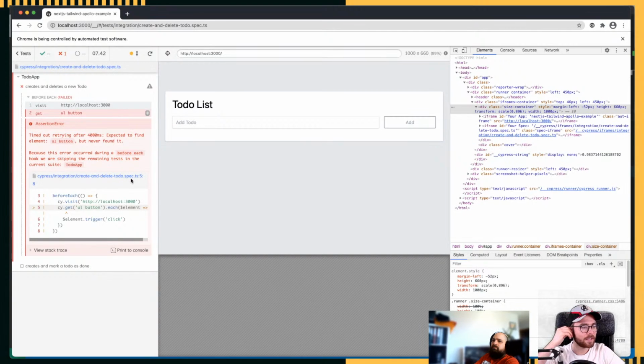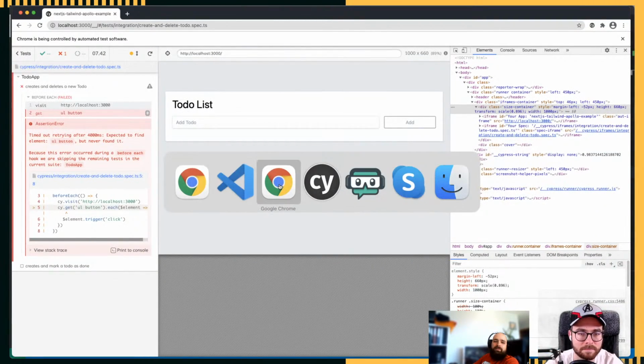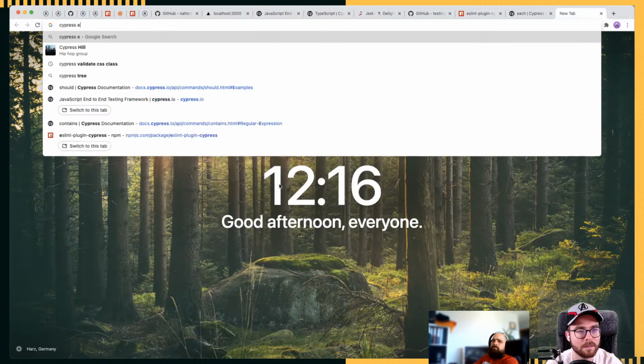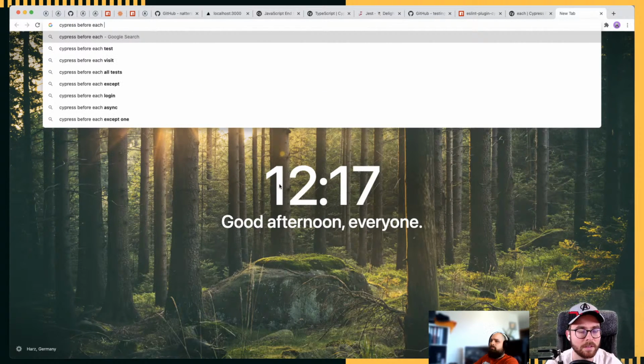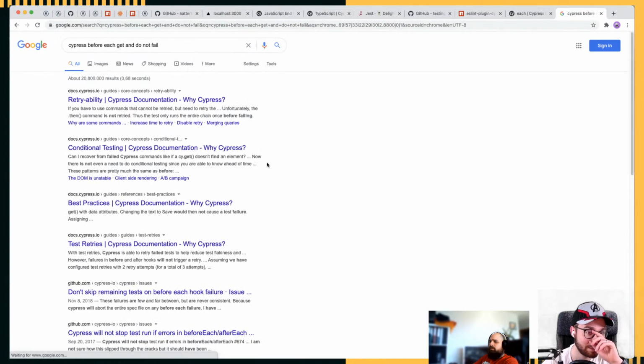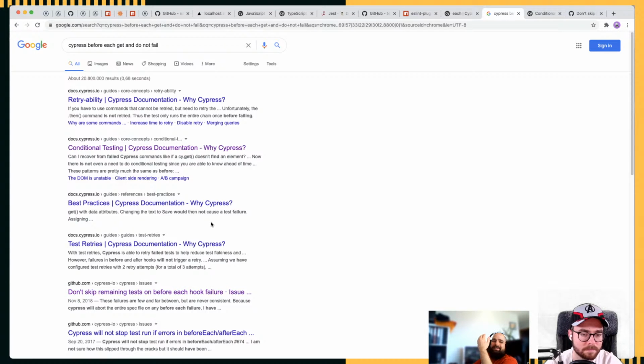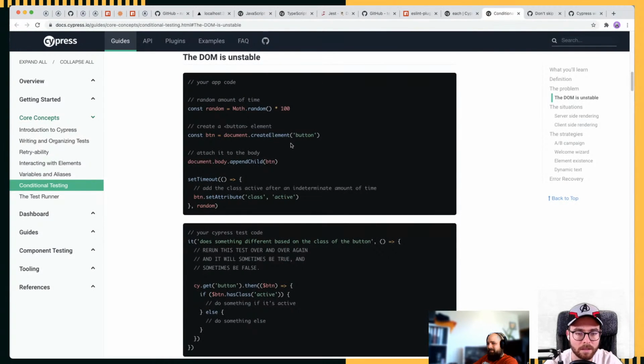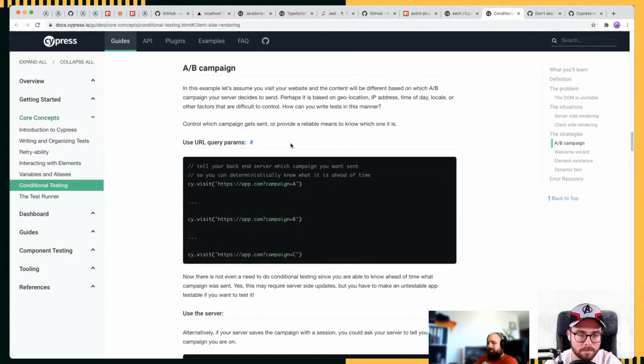I still get the error because there is no element. When the get times out, it expected to find an element but never found it. So the get still fails. Can we pass options that we don't care if it's not there? Before each get, and do not fail. This is something that you normally wouldn't do, so maybe it's not supported. It's kind of strange.